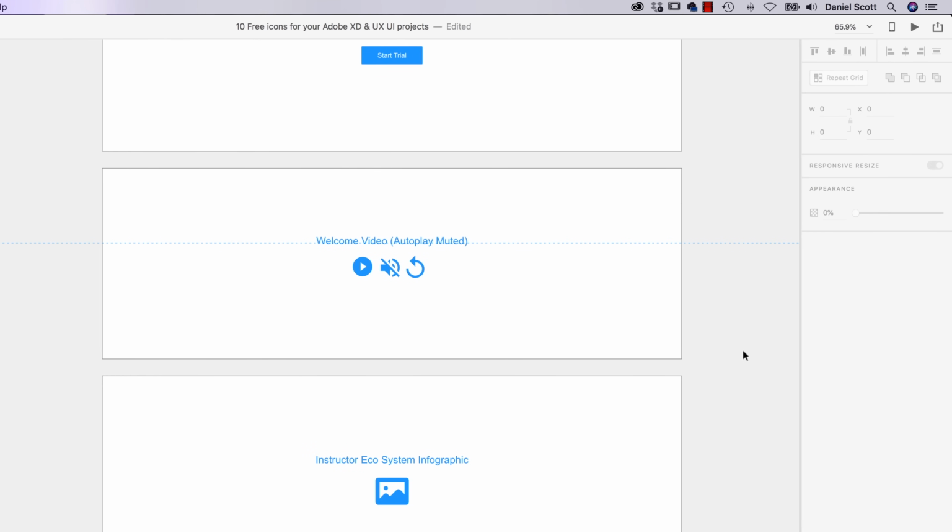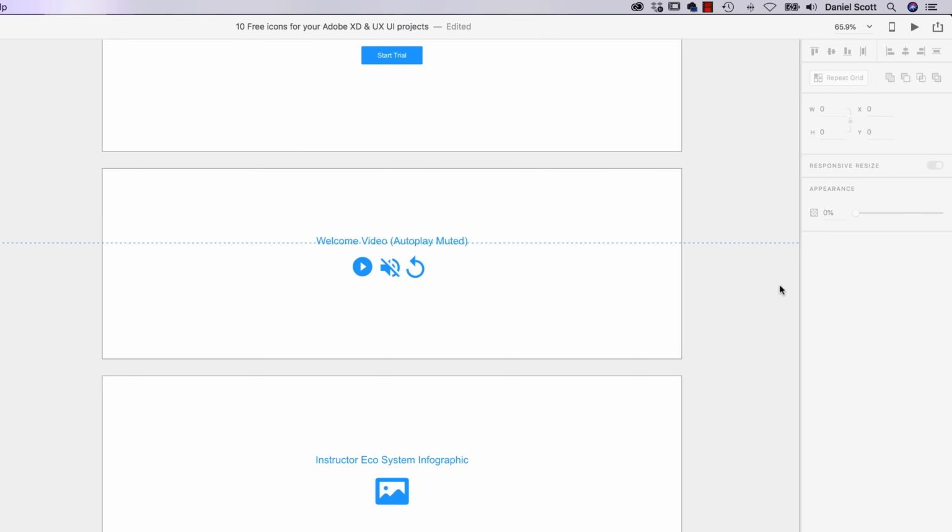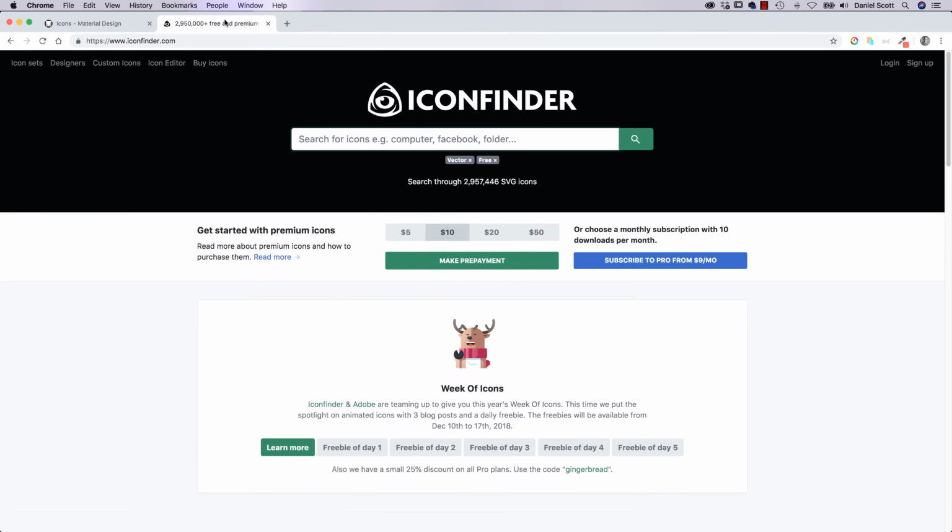All right, the last place I go to for icons, if I can't find it up in here in the assets market, and I can't find it on material, or it's just not the right one, right? I don't agree with the mute button. Okay, so you don't like it. You can go to something. This is the only other place I go to.